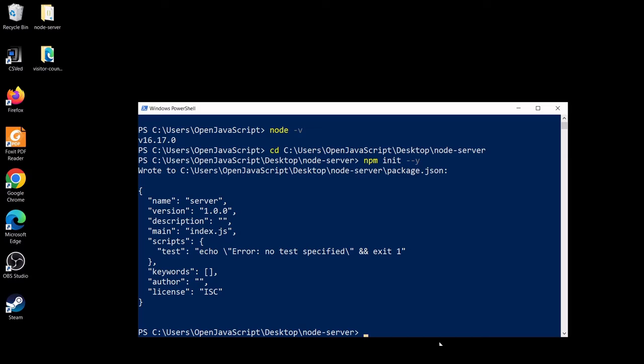So we're going to be relying upon a couple of packages here. So I'm going to install those in the Node server. The first is Express. We're going to be using that to create the server, and also a package for Express called cors.